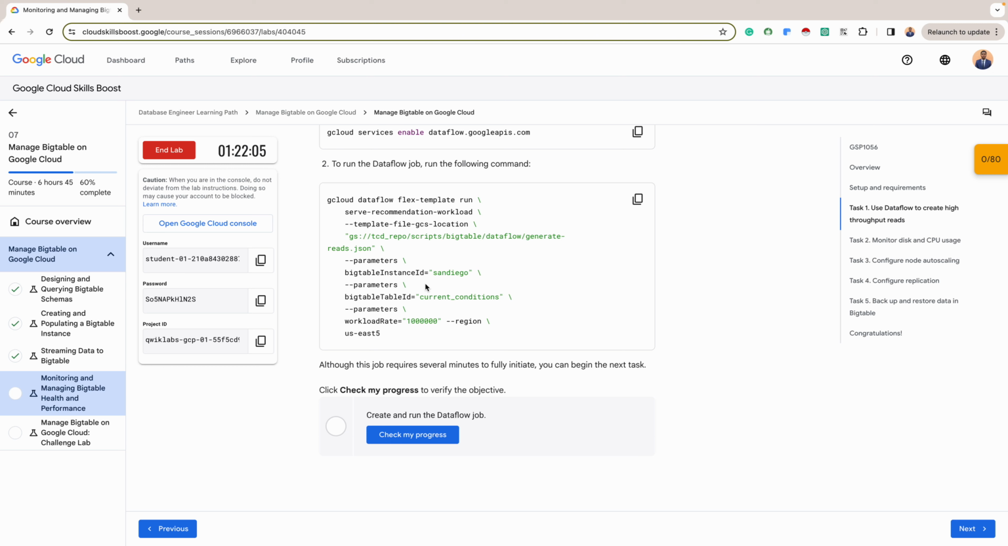Before we go ahead, I would show you that all these instances should have been created for us when we initiated this lab: our Bigtable instance ID and our Bigtable table ID. We've explained how to create a table in the previous videos in this playlist, so we are not going to show how to create a table here. The table has been created for us. We are just talking to the table.